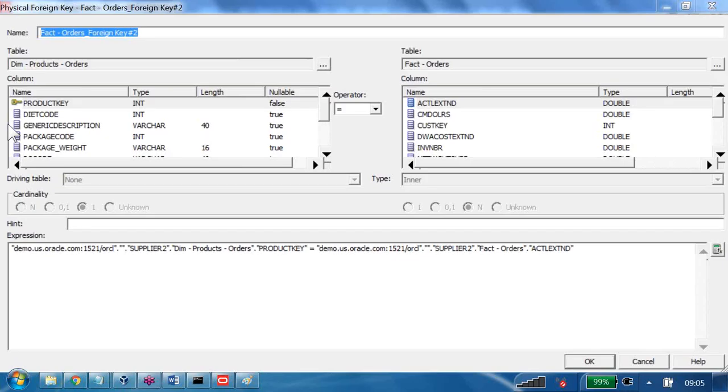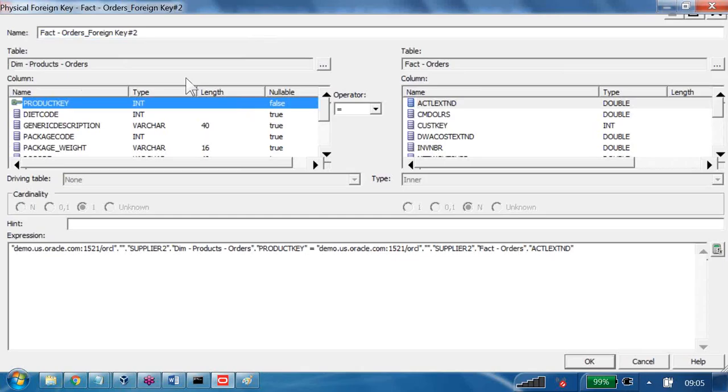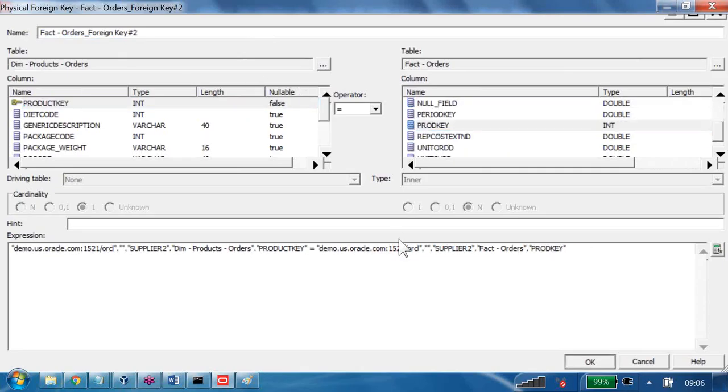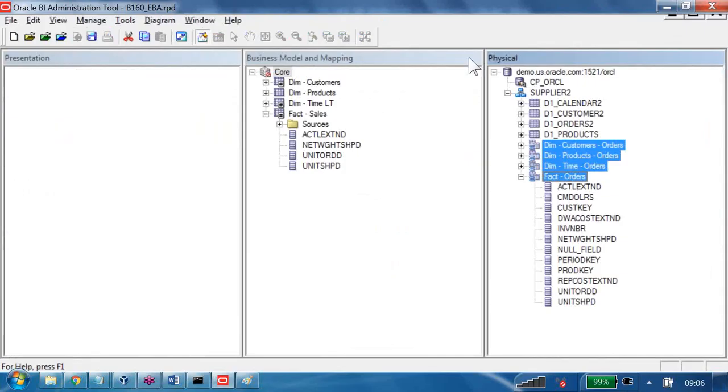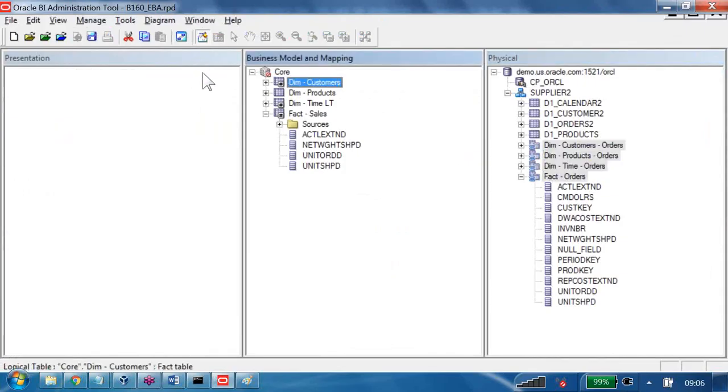And driving table is required only in case of multi-database joins. In this case, we don't want it. Why? Because this table and this table both are coming from Oracle. So we don't want it. Let me create the join, product key and product key. Then okay, then I am going for the BMM layer.